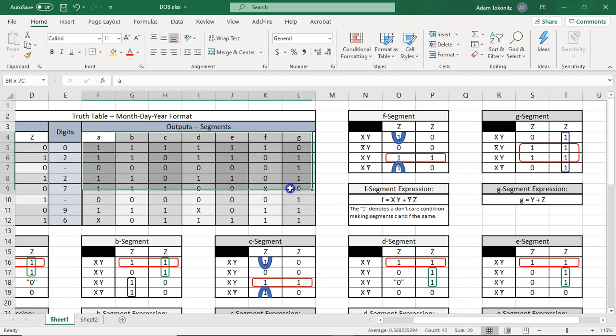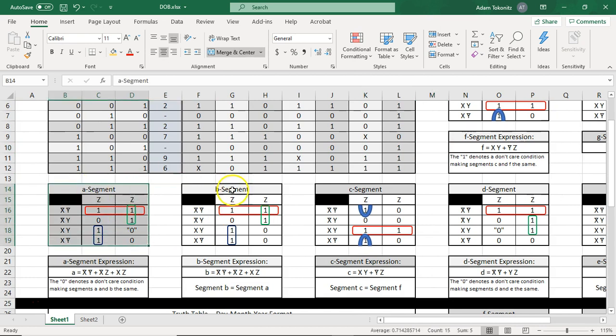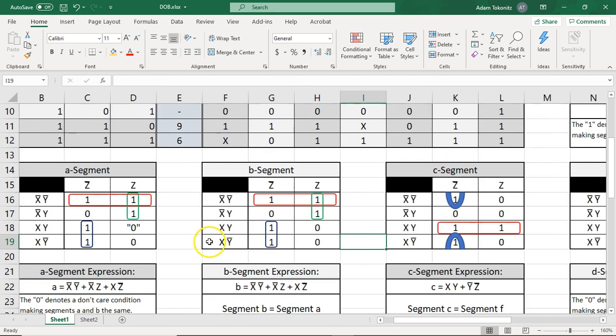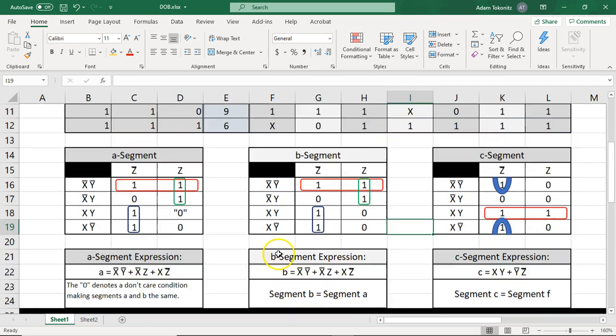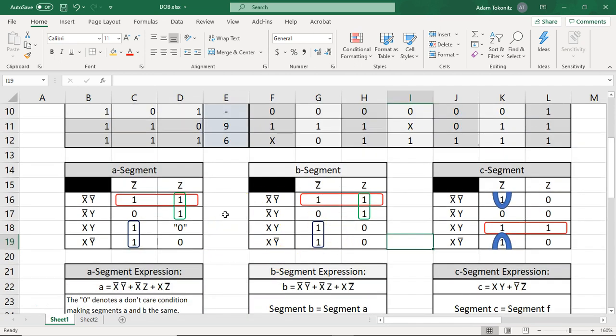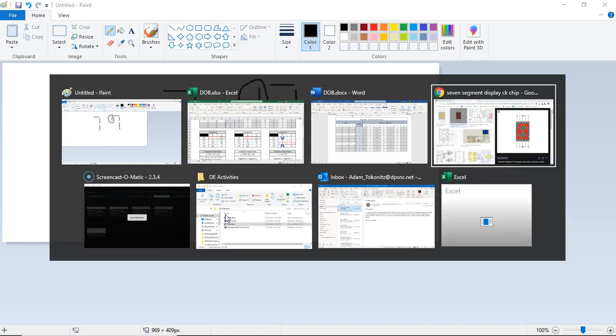But you make your truth table. You figure out what your 7 outputs are, then you make your K-maps. You should have 7 K-maps. Find out which K-maps are exactly the same. Like my A and B one, they're the exact same. You can see that here if I zoom in. Because they are the exact same, I only build the logic once.